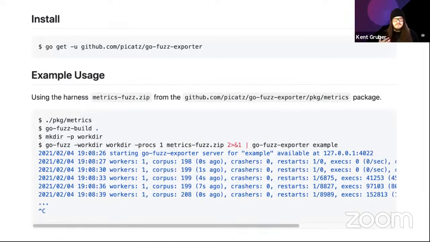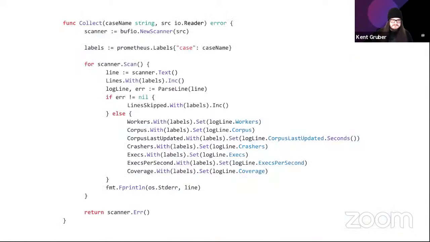And so I have a GoFuzz exporter that can slurp up those log lines from the GoFuzz. We can see the usage at the bottom right there. And then slurp that up and transform that into a Prometheus endpoint to be scraped. And so we can then start plugging these together in some interesting ways here and be able to monitor the output of our GoFuzz log, or of the GoFuzz logging here, but using Prometheus and Grafana.